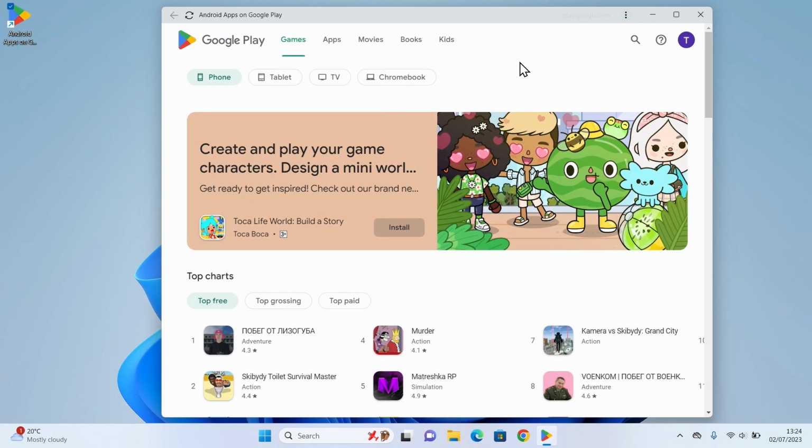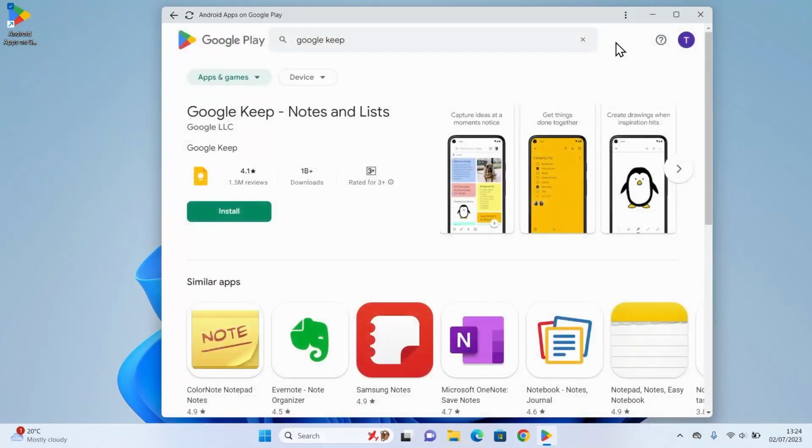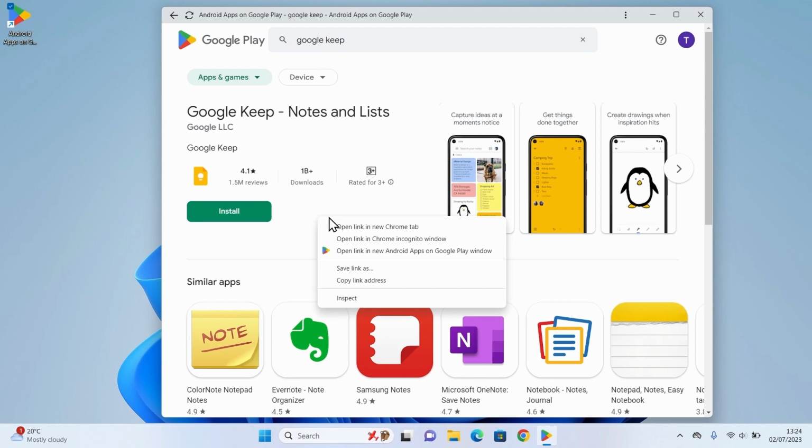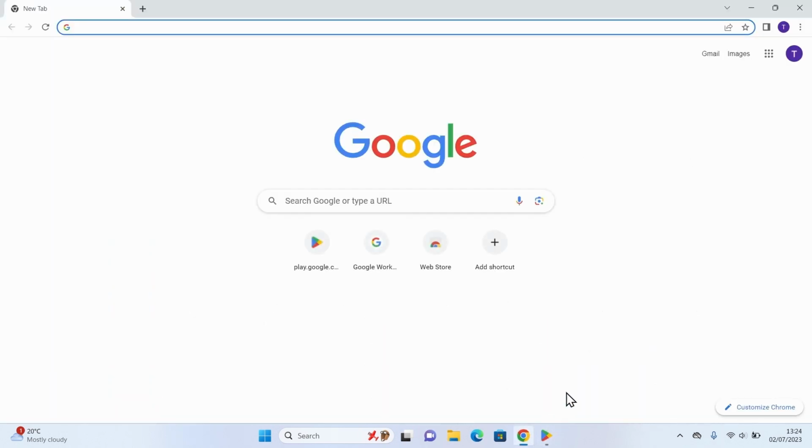Now let's download and install the app. Open the search and enter the name of the application we need. Let it be Google Keep. After finding the required application, call the context menu by right-clicking on the page with the application and select Copy the link address. Next, open a web browser and enter in the search bar, AppPure.